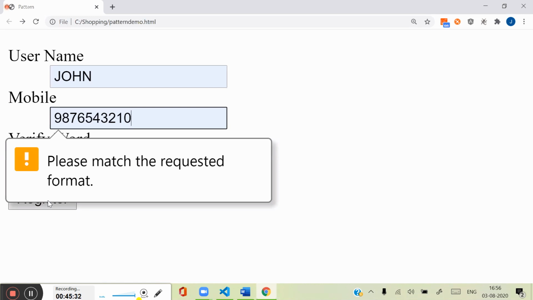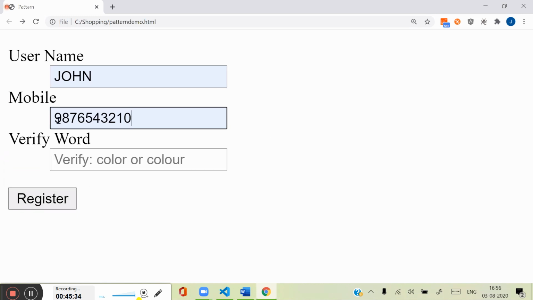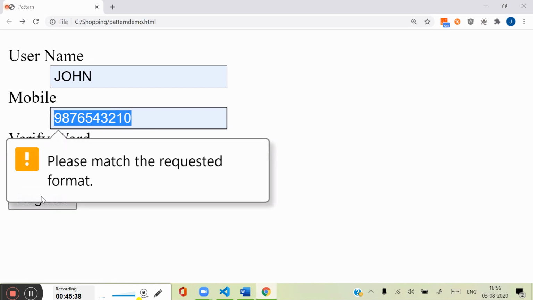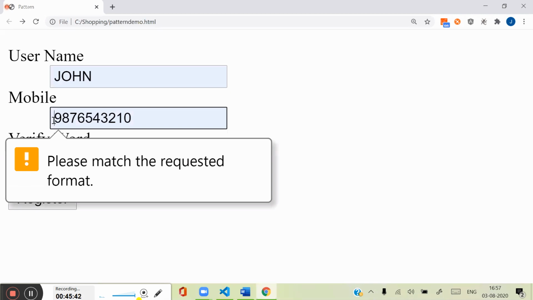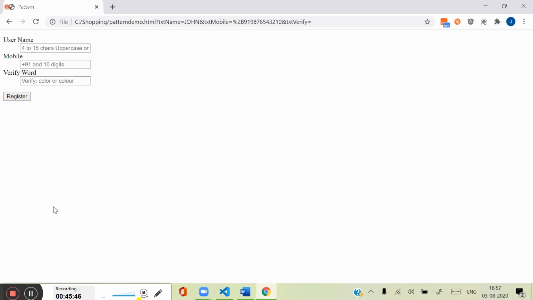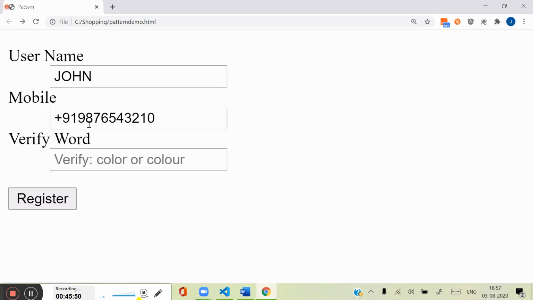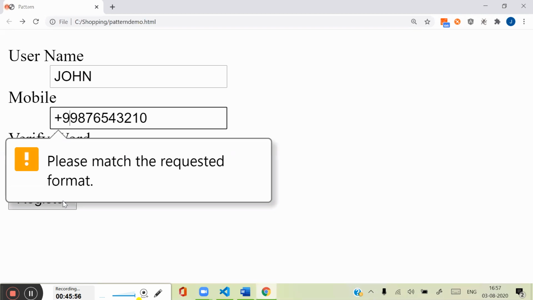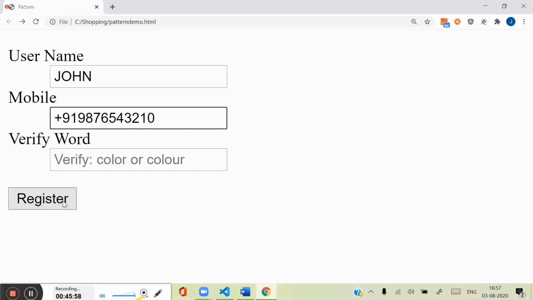So it should not allow. That means a 10 digit number is there, 9876, but it is not submitting, because it should start with plus 91. Now it is allowed to submit. It's working now. So anything else that you have typed, suppose this plus 91 is missing, it is not allowed. It should exactly match, then it will allow.